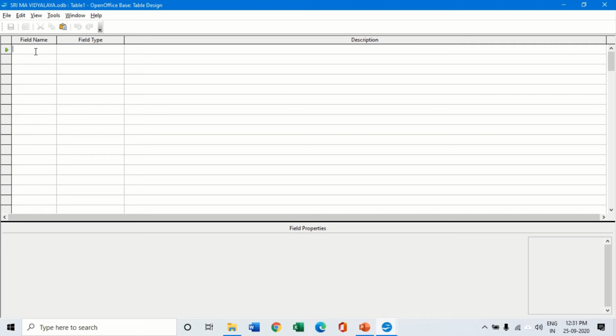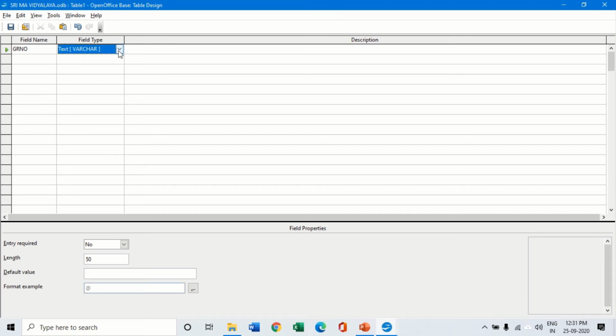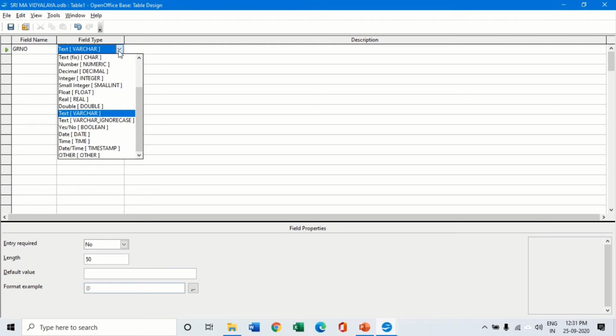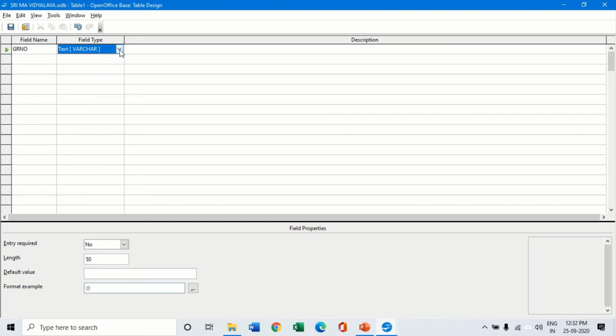So my first field is the GR number. Now a GR number is a unique key, and here I am declaring it. Look at the database, the different types of field data types: text, number, decimal, integer, etc. Text, varchar, yes/no, boolean, date, time. All the different data types are available over here. I will keep my data type as text because I need a combination of alphabets as well as numbers.